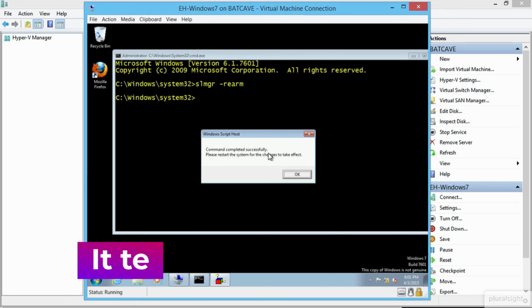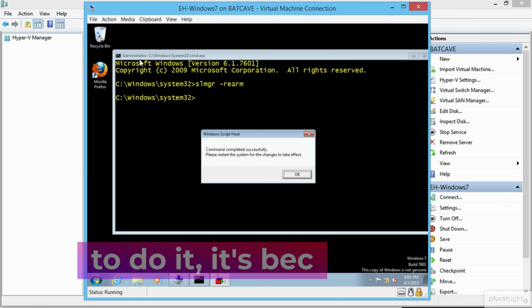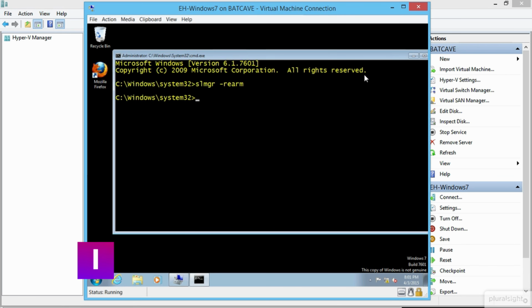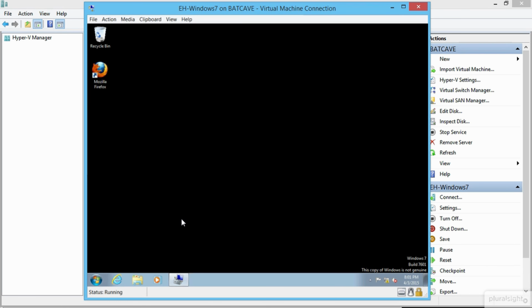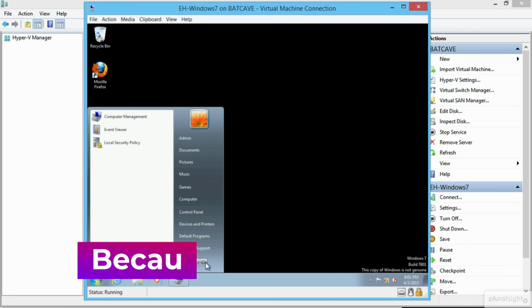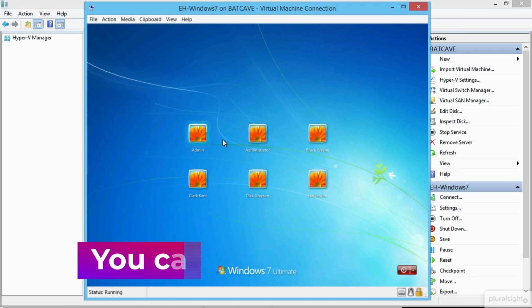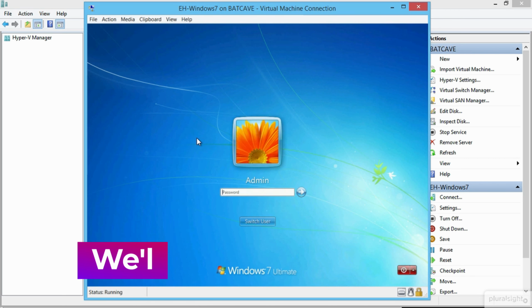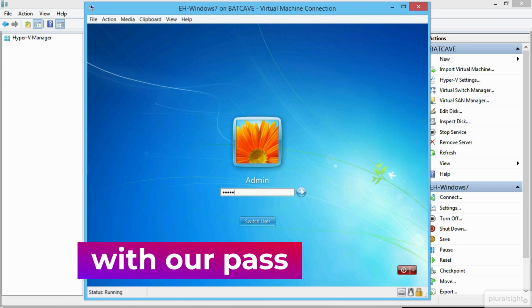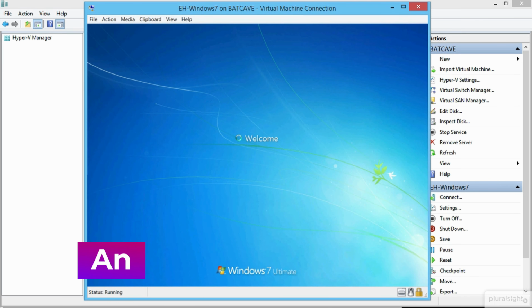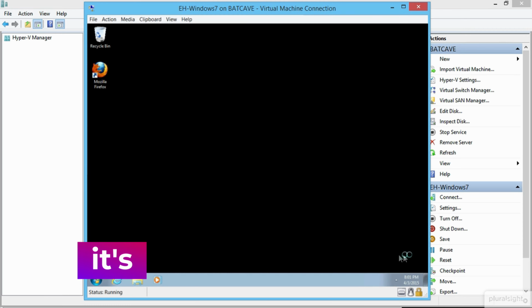It tells me that it was completed successfully. If by chance you see an error here, something about the fact that you don't have permissions to do it, it's because you did not open the command prompt with an elevated privilege. I'm going to hit OK. It tells me I have to restart. So let's do that, because that should also affect my name change. We'll do a restart. You can see all the accounts now listed. We'll go ahead and log back in as admin with our password of $$$W0RD. And now you'll notice that it's too legit to quit.